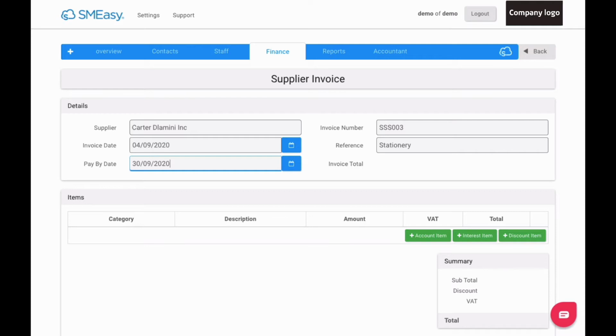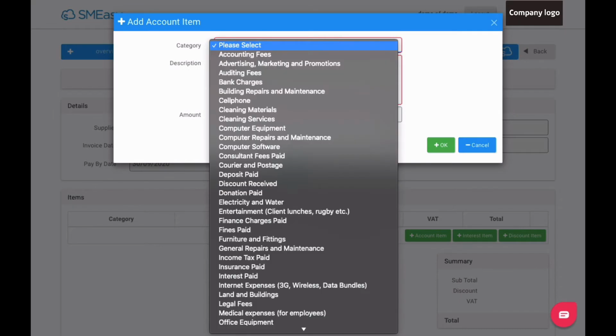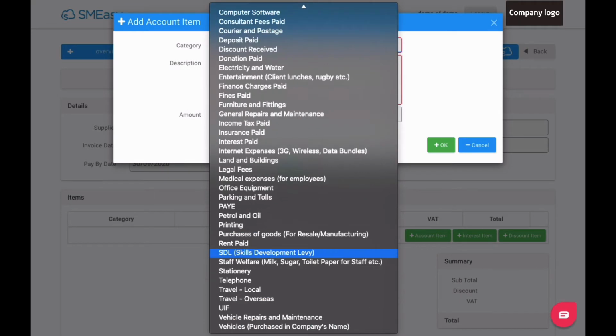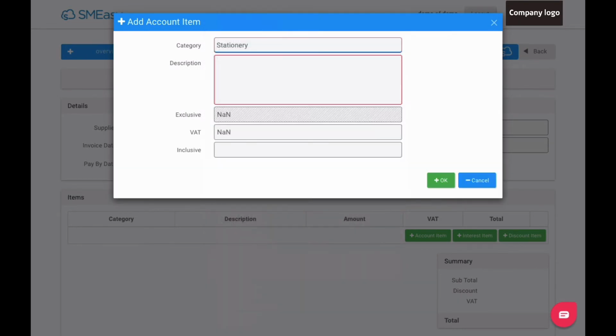In order to start compiling your invoice, click the Account Item button. Select the category and enter the description of the goods or services and the total cost.